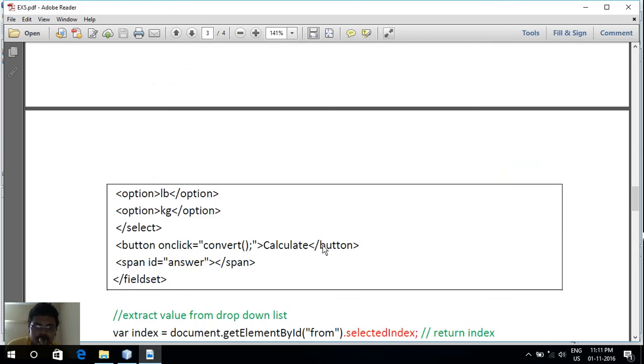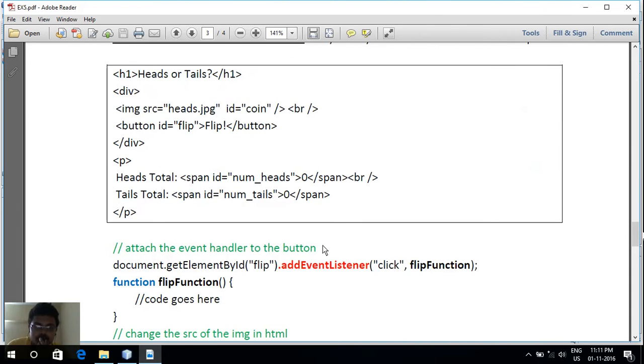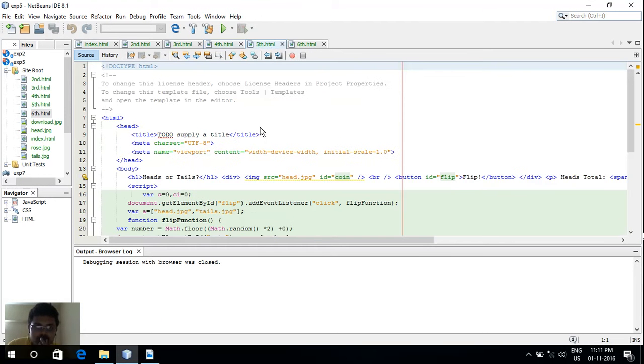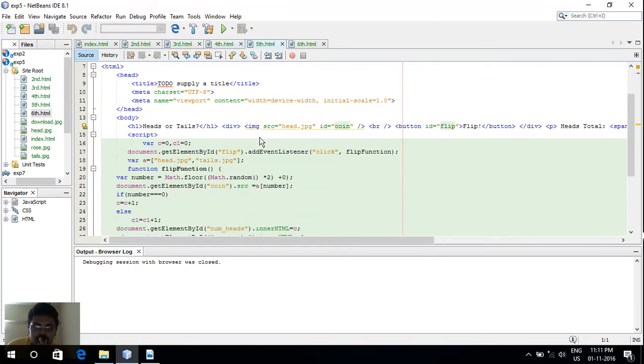And then we have the fifth, the coin flip. To do a coin flip, the code is like this. First is the HTML. Then, for the flip function, we are taking a number from the random function of two, that is for head and tail, with document.getElementById.